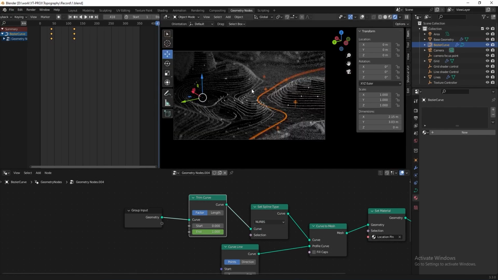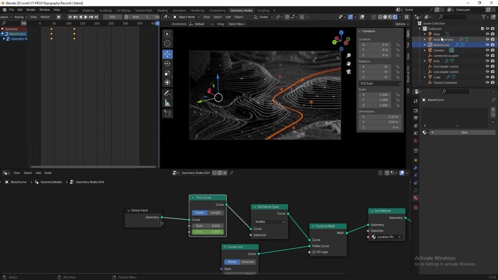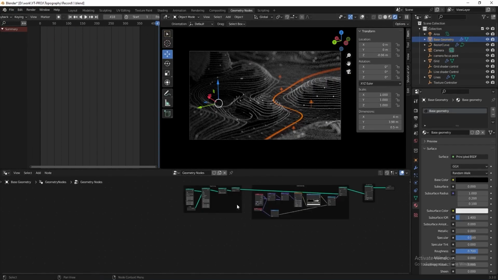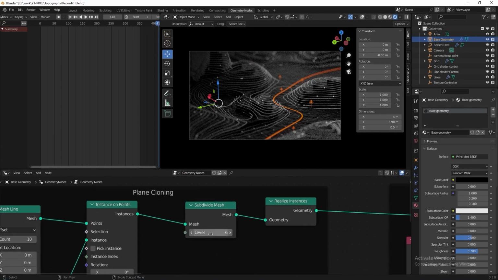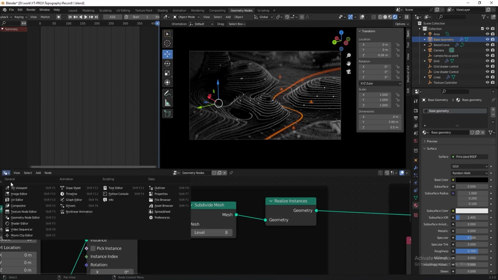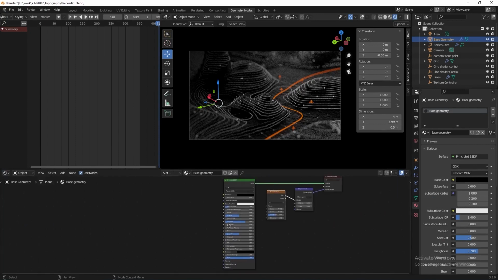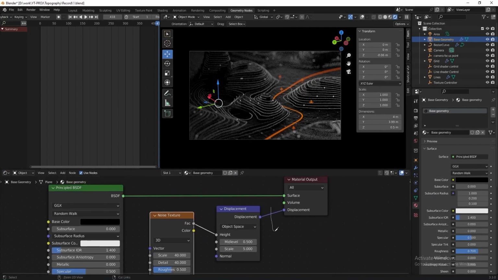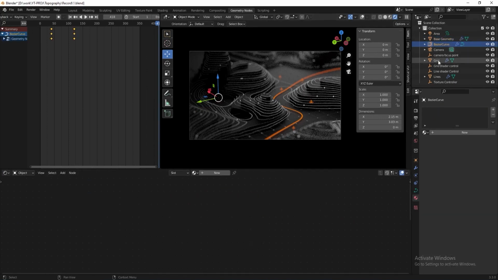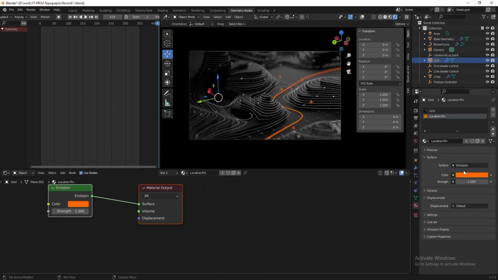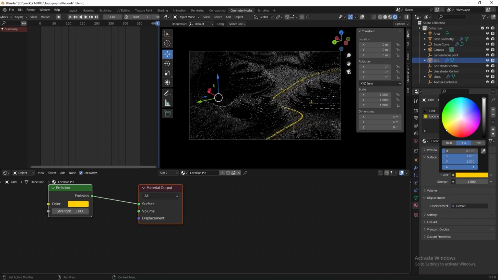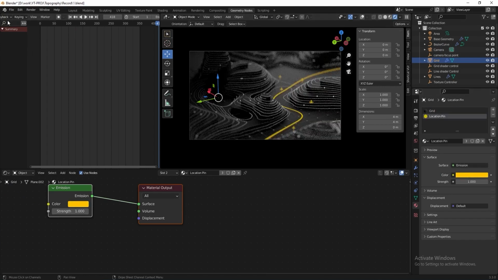I think we can add more subdivide for the base geometry. I think without the displacement texture might be better. Let's try to change this to yellow maybe. By the way, feel free to try any color you like.